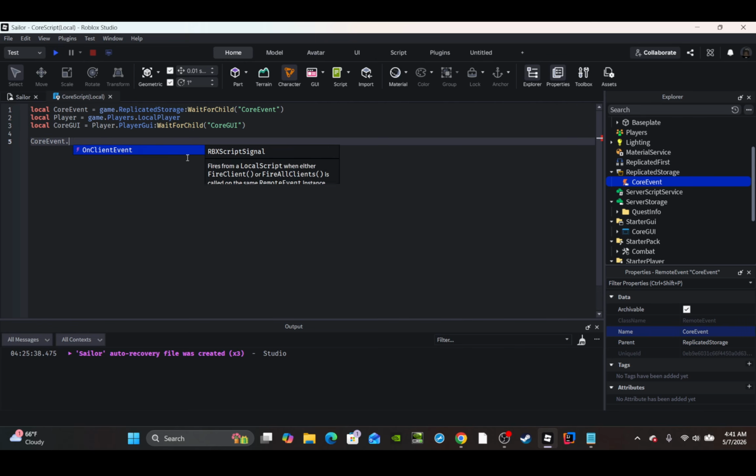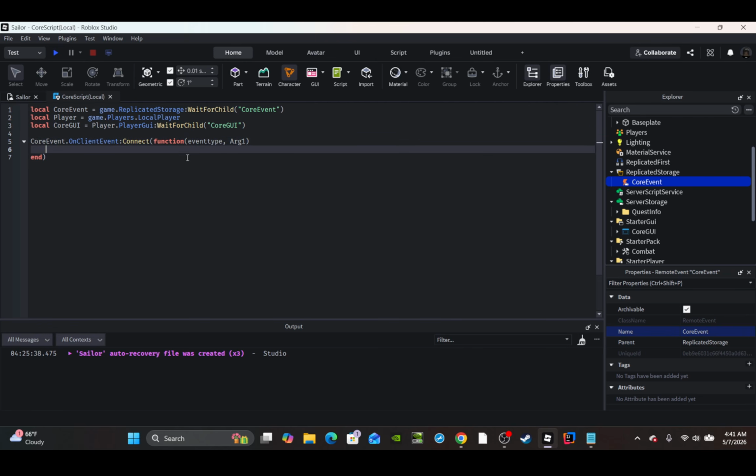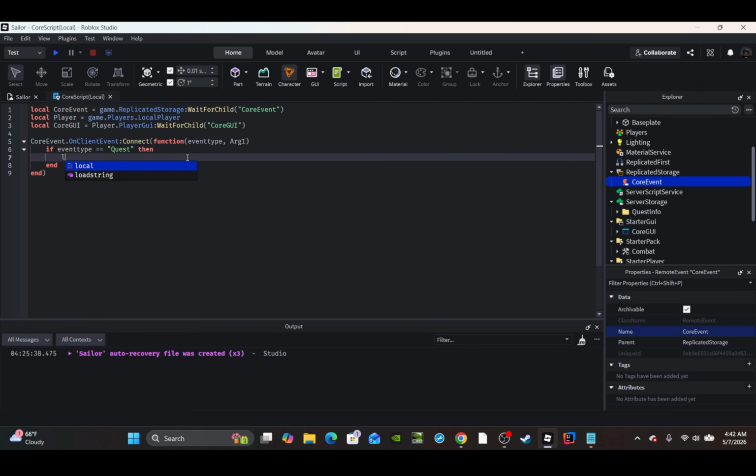So we'll say CoreEvent.OnClientEvent:Connect(function(eventType, arg1)), where eventType is just the name of the event, comma arg1, which is short for argument number 1, which is just a piece of information that was sent over. So for our first event, if eventType is equal to quest, so this means the player is starting a quest, we want to update all the information. So let's get all that first. So let's create a variable for our info table, which was sent over. So it's equal to arg1, right?